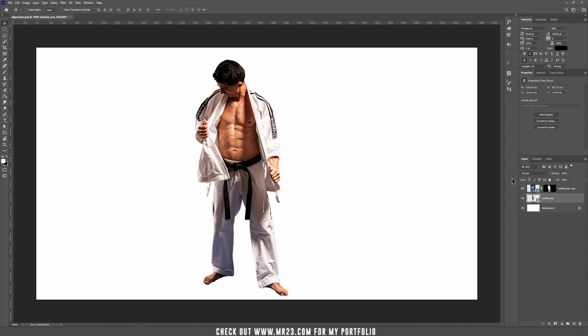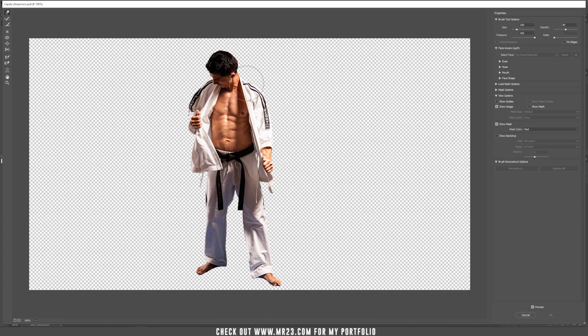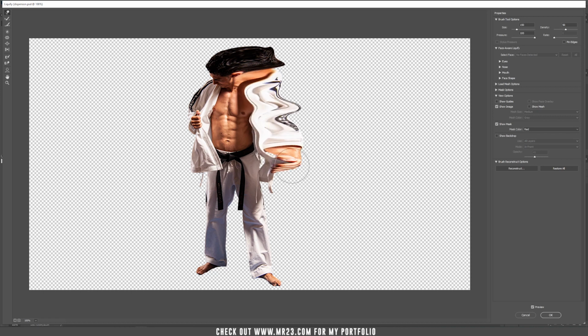With this layer selected, I'm going to filter and choose Liquify. Now all you have to do is just drag from the center to the exterior. It's an easy process, just drag to the right. I'm going to speed up this process so we don't spend a lot of time.